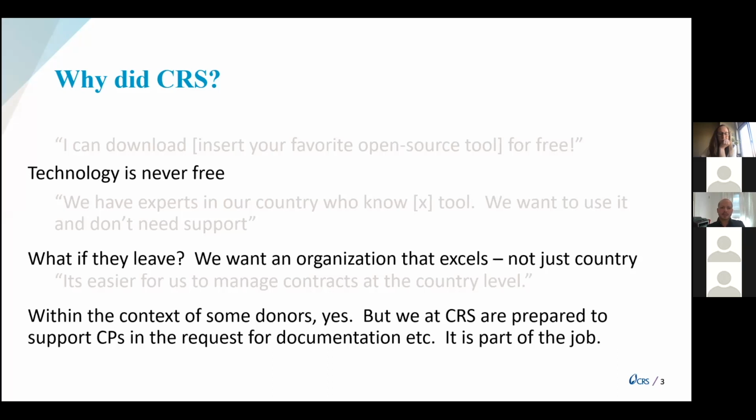And the last one is about managing contracts. Within the context of some donors, I've dealt with this with Global Fund, for example, it can be a bit frustrating for country programs because they want to know, okay, where did we get this pricing from? What's the justification, all of those things. And so we at HQ see it as part of our responsibility and our job to provide that information to the country program so that they can then respond to the donors.